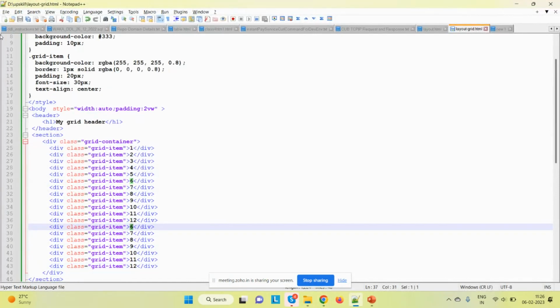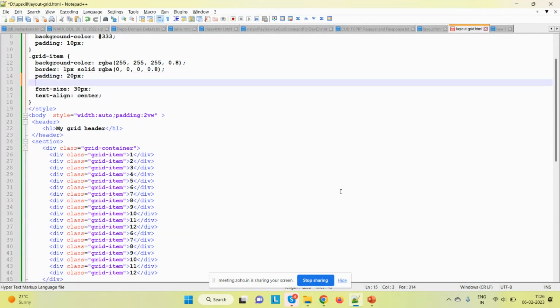So padding 20 pixel, everything is there. I'll just put margin 2 pixel, or for our easy understanding 5 pixel. Let us see what happens.